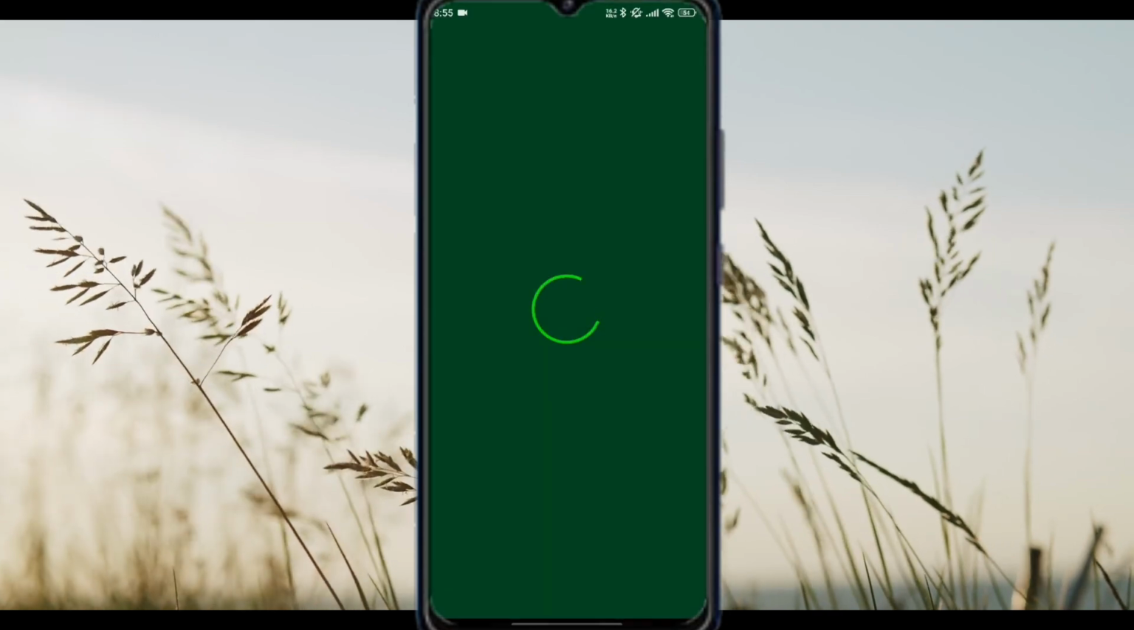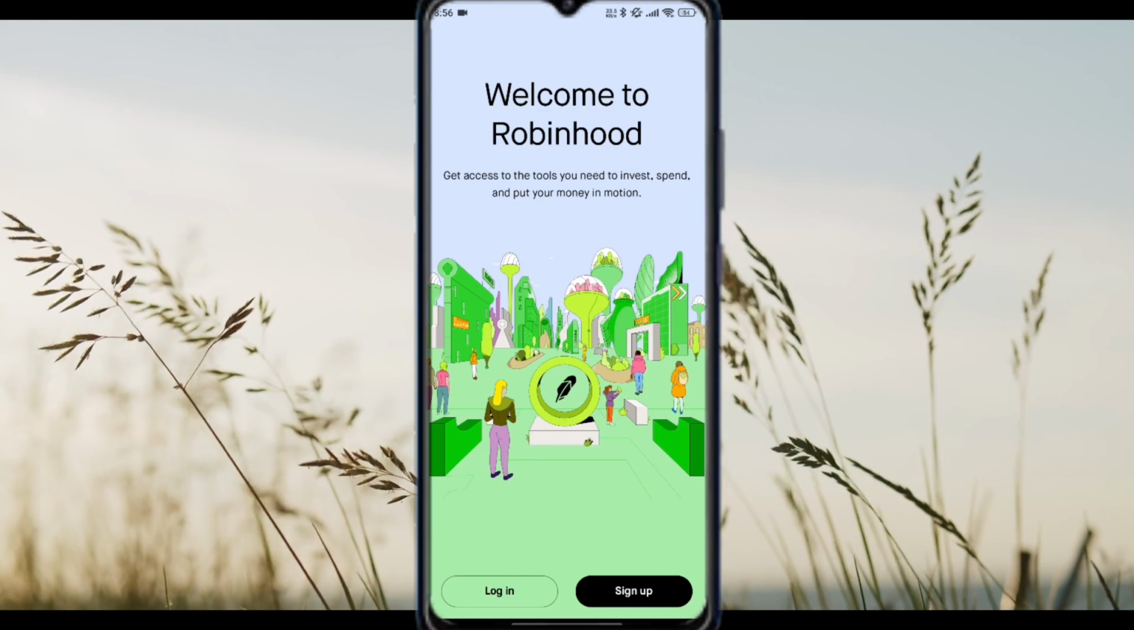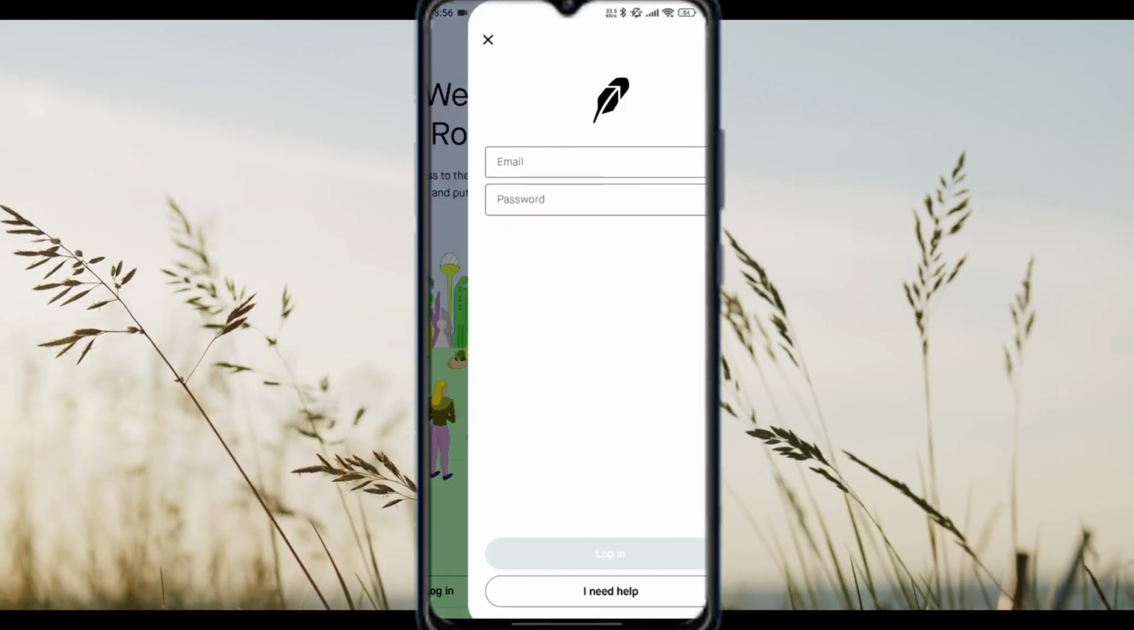How to fix Robinhood login issue. Having trouble logging into Robinhood? Let's fix that fast so you are not missing any market action.